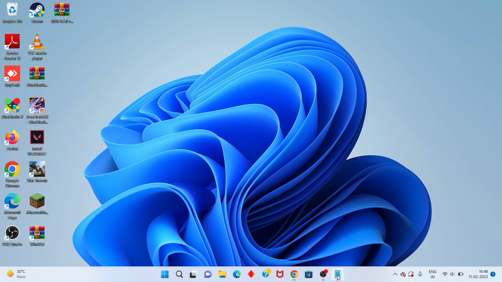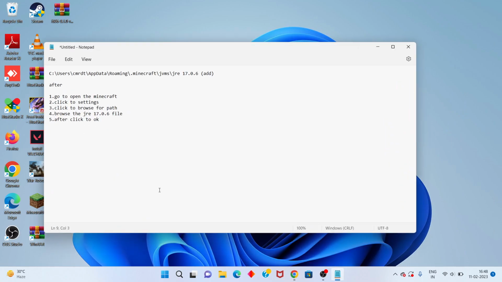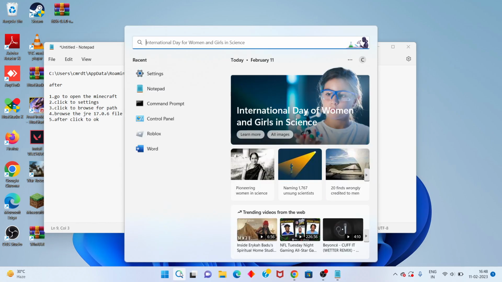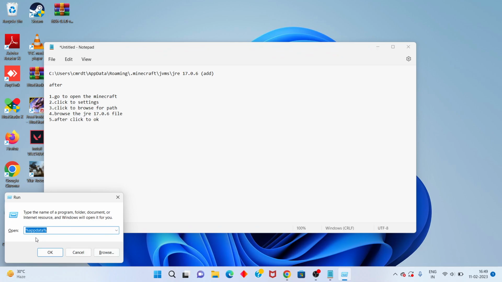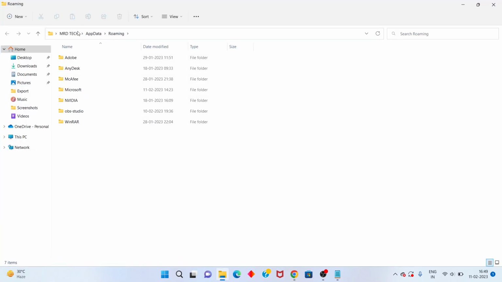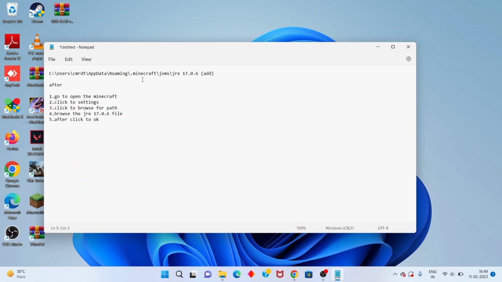You will see the steps for, go to the search bar, search the run, click to enter. You will type in %appdata% and click okay. You will see the AppData Roaming. After, you will see the .minecraft JVMs. After you select your download file, you click to paste, okay.